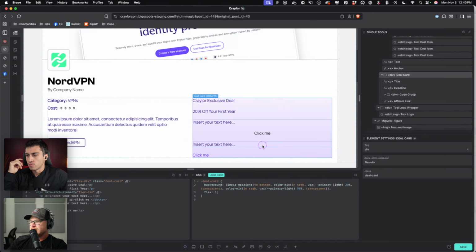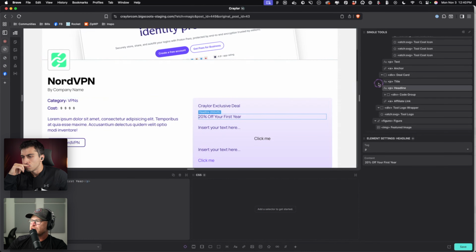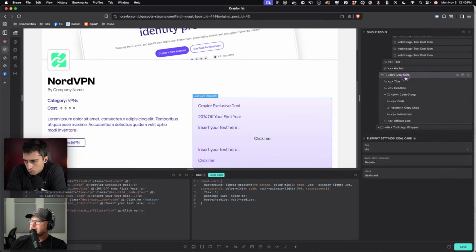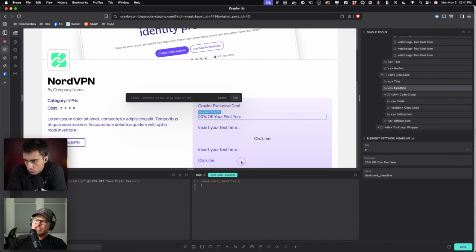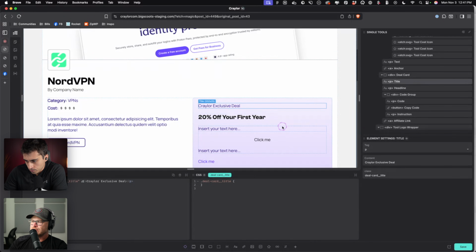Voila. Wow. Next thing we're going to do, padding, space M. Border radius of radius. 20% off your first year. Now, because this is going to be a component, we did title, headline, code group, code, copy code, instruction, affiliate link. We can create BEM out of this deal card. Okay. All right. I am going to cheat and go H3 class, and we can do that because it's a component. So we can use a little utility class right there.